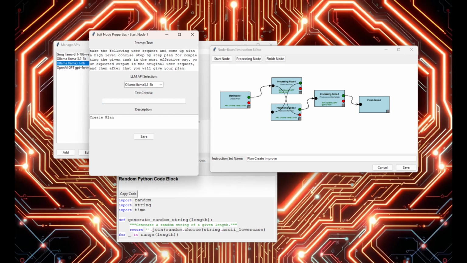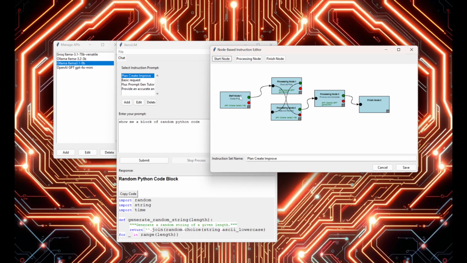And down here you can create a small description or name your node. And what it does, it puts it down under where it says start node. And right here you can say create plan. And then I also have it set to list the API that you're currently attached to. So you can quickly see which APIs it's passing through without having to go into the properties of the node.